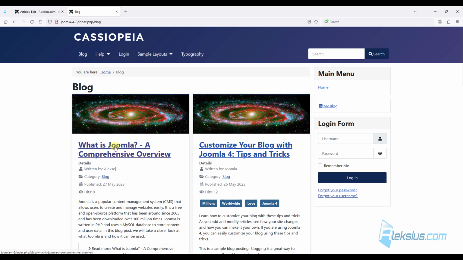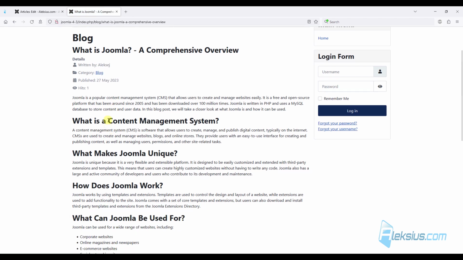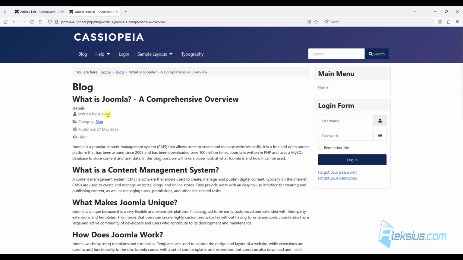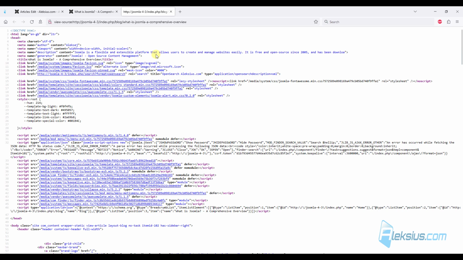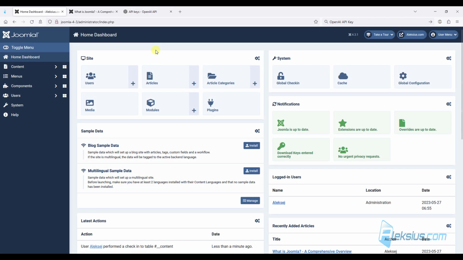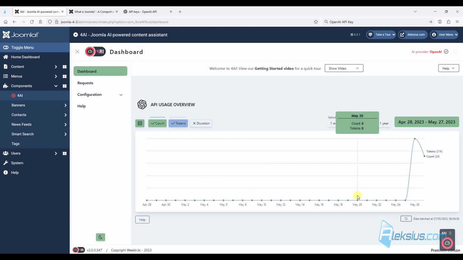Here we can see what is Joomla. We can see our text with the meta description in the code. Here it is. And now let's look at our component. We have a dashboard here.